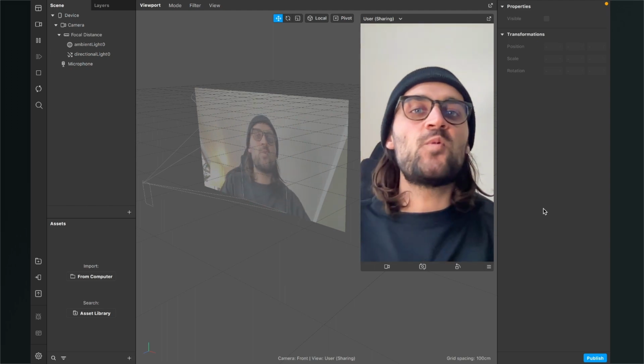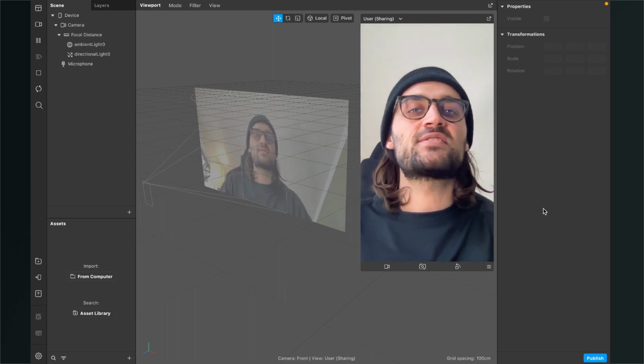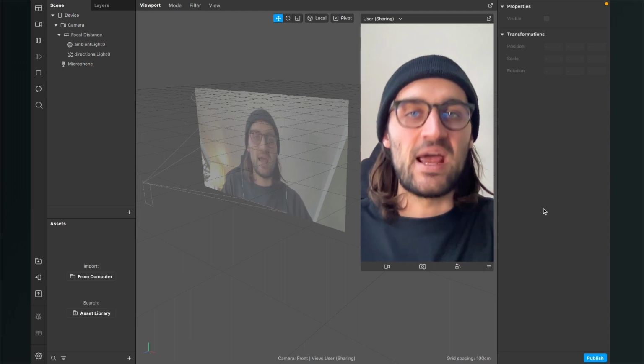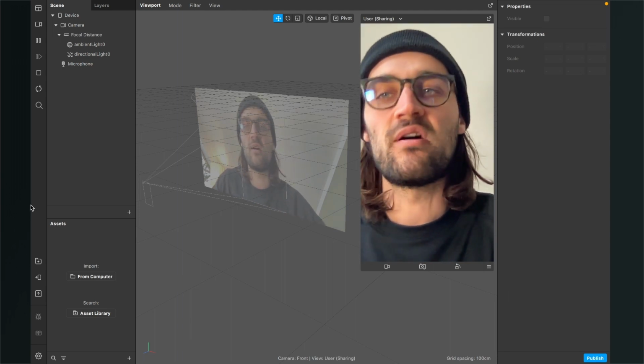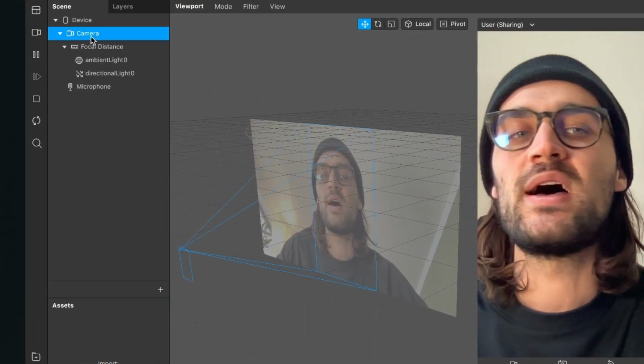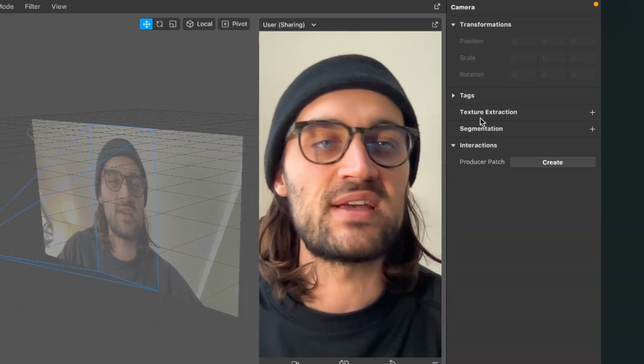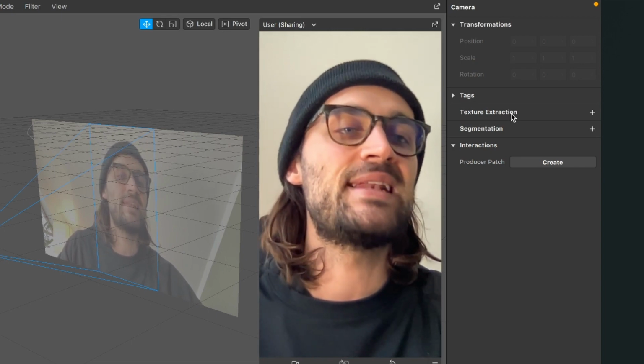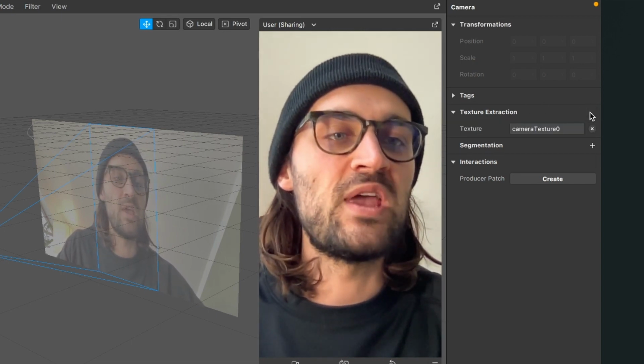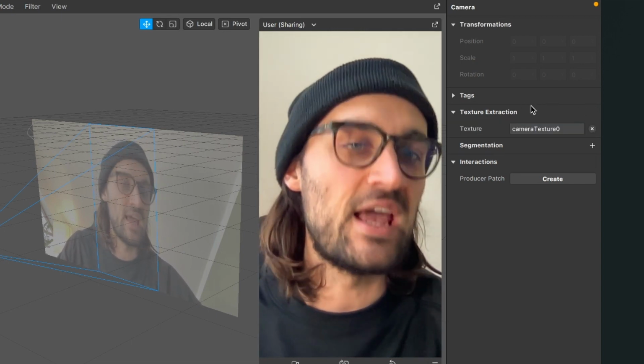The first step we have to do is to extract some textures from our camera object. For this we go to our scene, click on the camera, then we go to the right hand side and here we can find texture extraction. Now we just click on the little plus next to it and we have successfully extracted our camera texture.